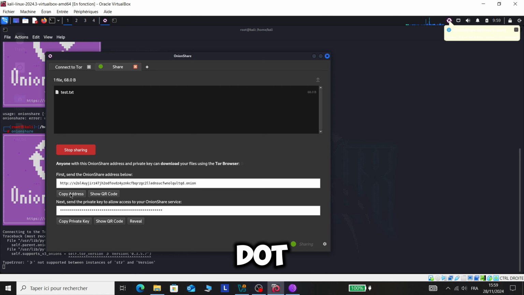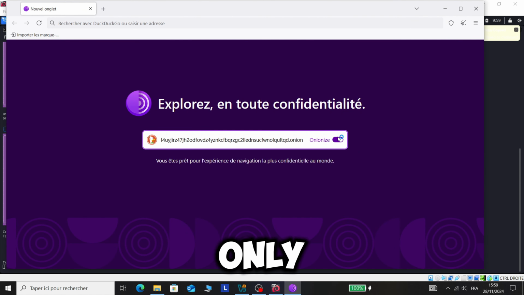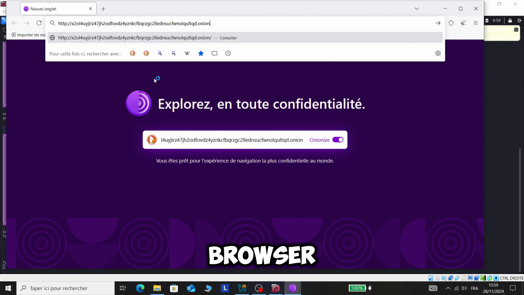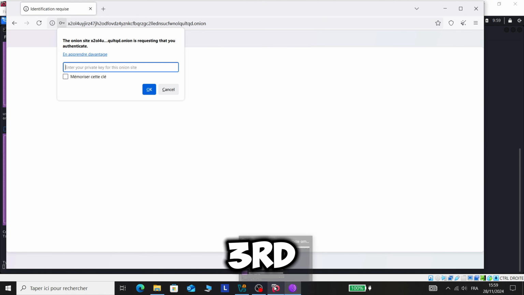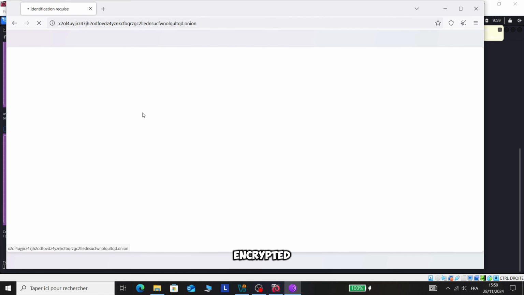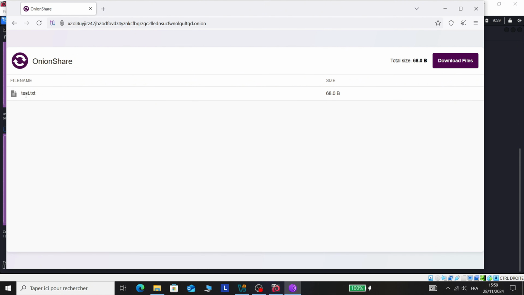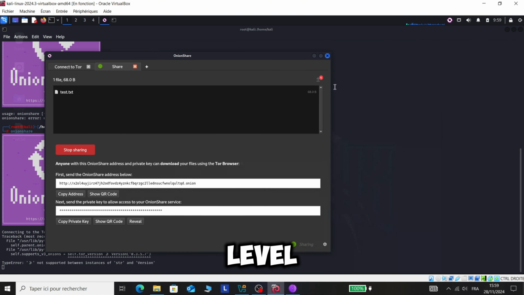A unique .onion link is generated. Only people with this link and the Tor Browser can access the file. No third parties, no surveillance. With OnionShare, your data is encrypted and shared directly. No intermediaries, no leaks. Now, let's take it to the next level: hosting a completely anonymous chat room.